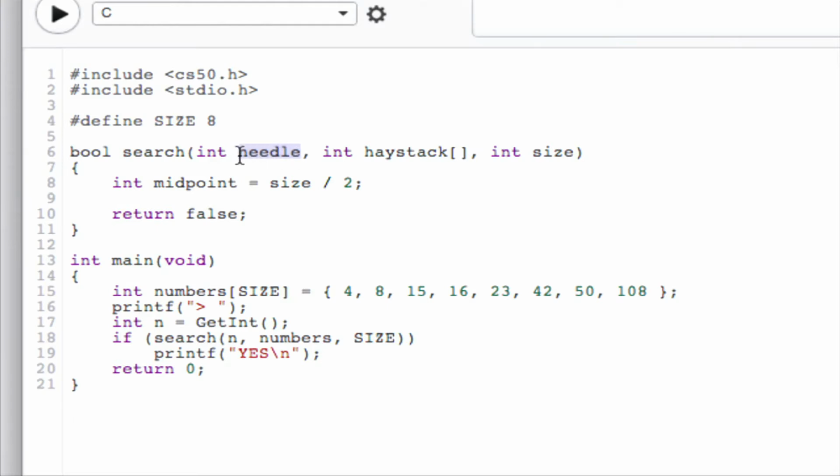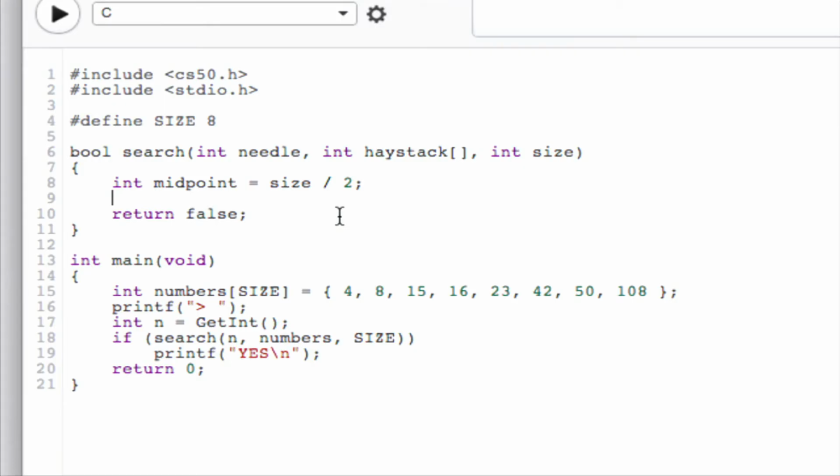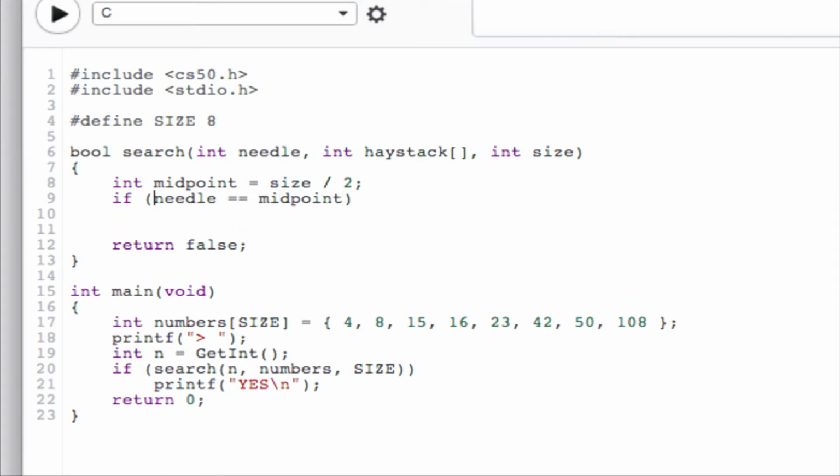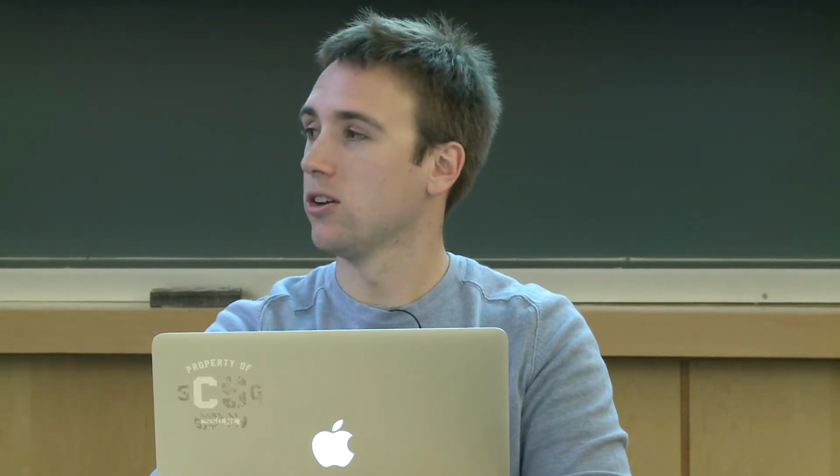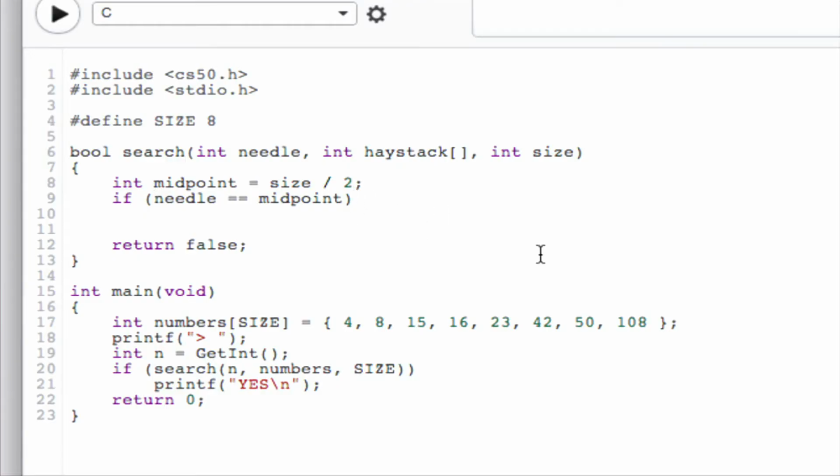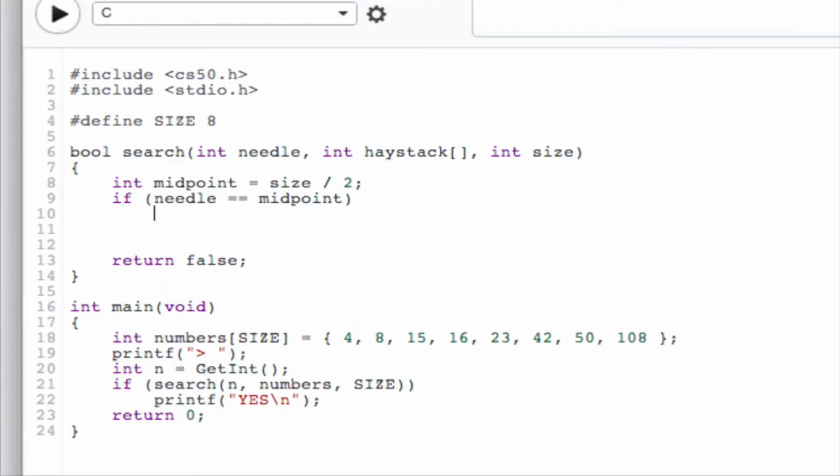And what are we comparing against the needle? Because the needle is what we're looking for. We're comparing it against the midpoint. But does it make sense to check to see if needle equals midpoint? Does that make sense? Okay. Does anybody disagree? Let's give it a try. If needle equals midpoint, print if you found the needle. printf, we found it.